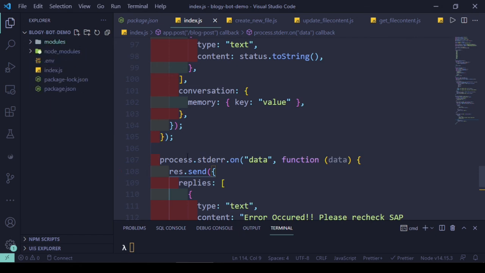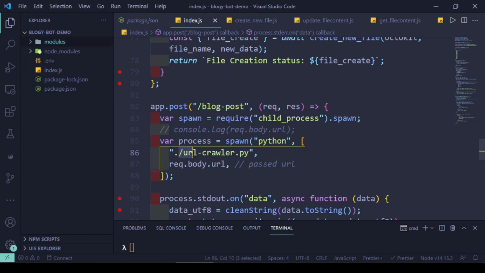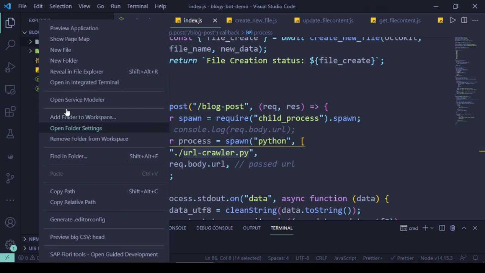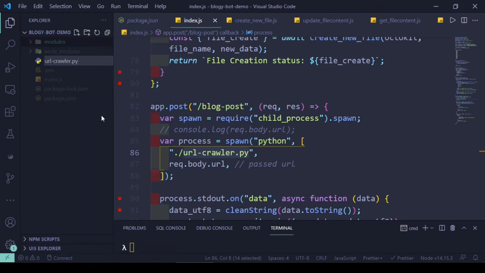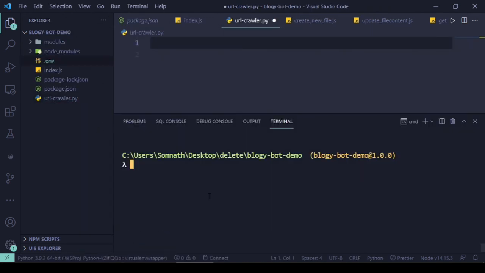Our node part is complete. Let's create the file. The file name should be url crawler.py, right? So let's copy this one, create this file called url crawler.py. That's it. Now to start with the Python application, the best practice would be to create a virtual environment. So for that I'll just do python -m venv, and the folder name is also venv.